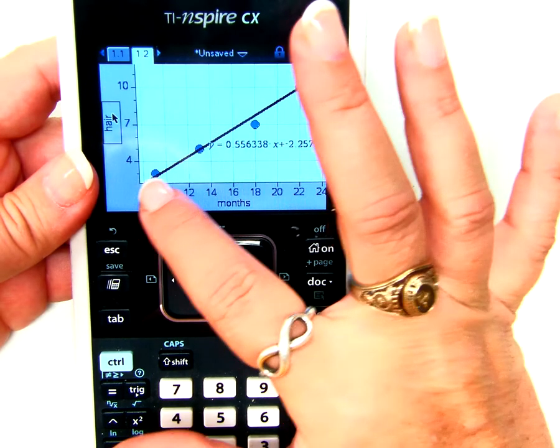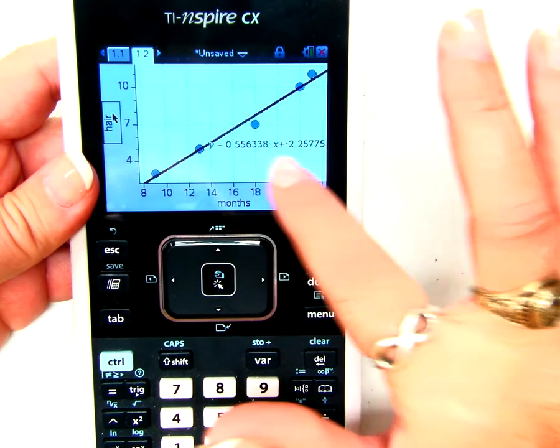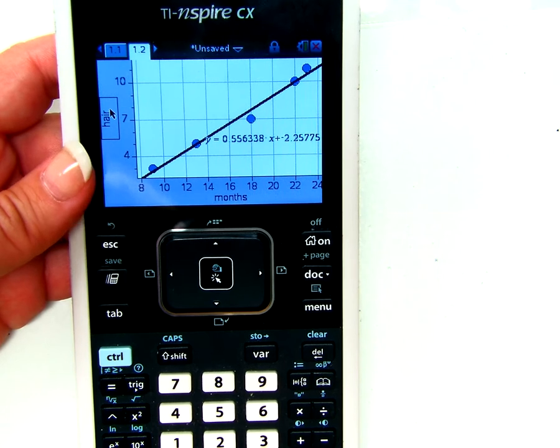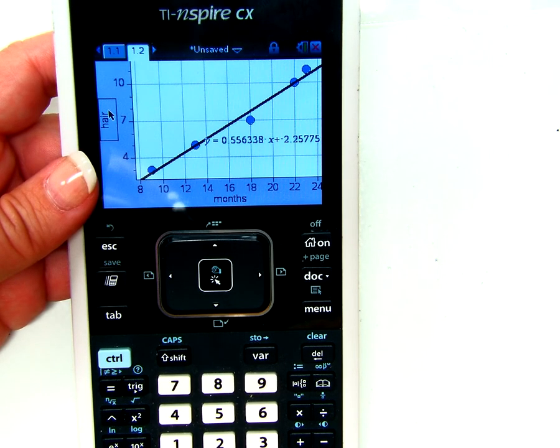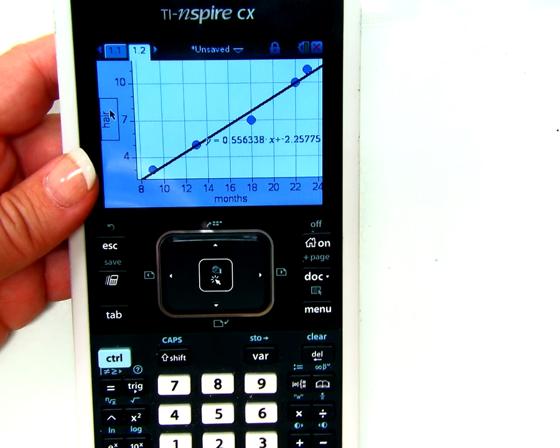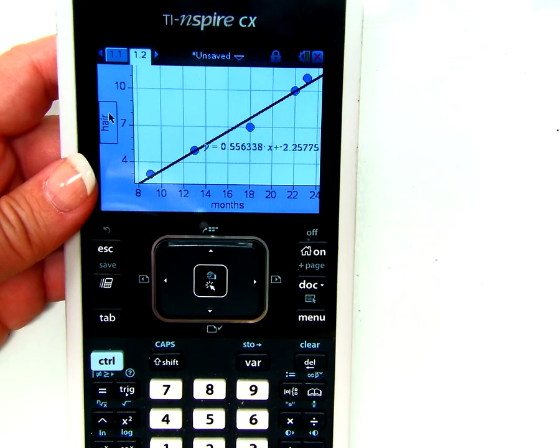Okay? Not only does it draw the line for you, but it gives you the equation. Now, some people have a problem with this. Because if you look especially at the 3rd dot, this line doesn't touch that dot at all. Guys, do you remember what a linear regression line is?